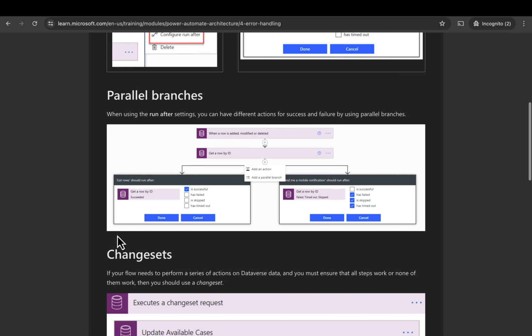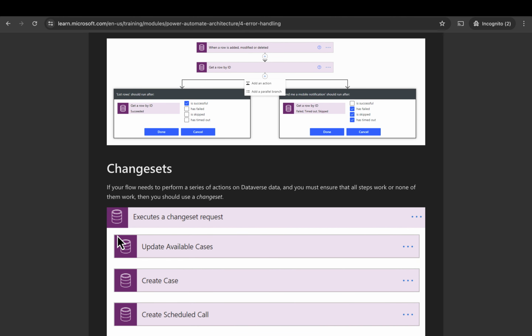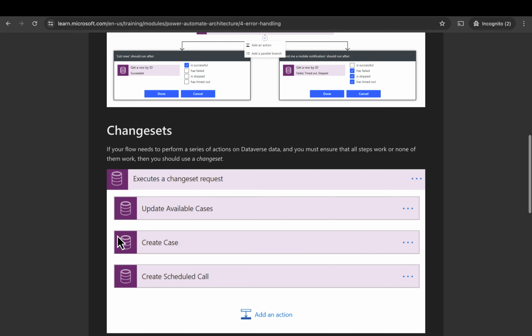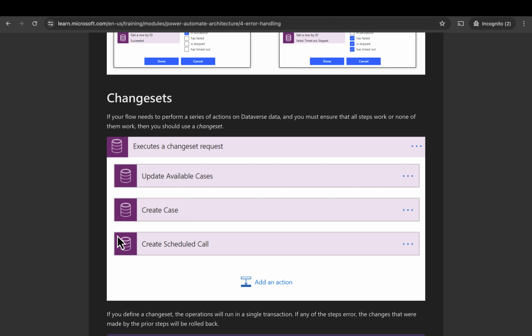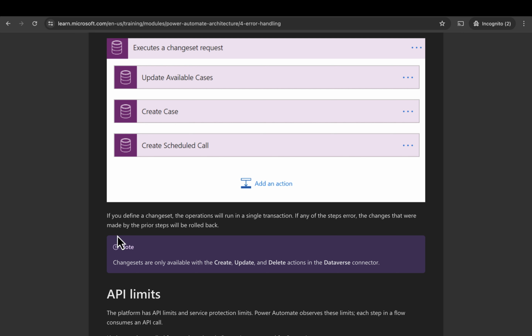Parallel branches. When using the run after settings, you can have different actions for success and failure by using parallel branches. Change sets. If your flow needs to perform a series of actions on Dataverse data and you must ensure that all steps work or none of them work, then you should use a change set. If you define a change set, the operations will run in a single transaction. If any of the steps error, the changes that were made by the prior steps will be rolled back. Note: change sets are only available with the create, update, and delete actions in the Dataverse connector.